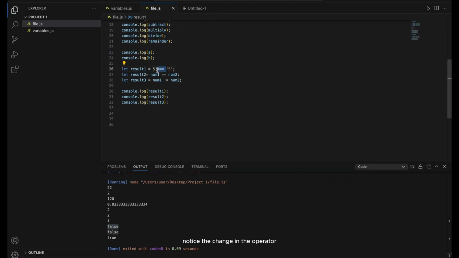Notice the change in the operator. So there are three equal to here, and there are two here, and both of them are different though. Because when you have just two here, it's asking is this number equal to this number? But when you add three of them, it's indicating equivalence.